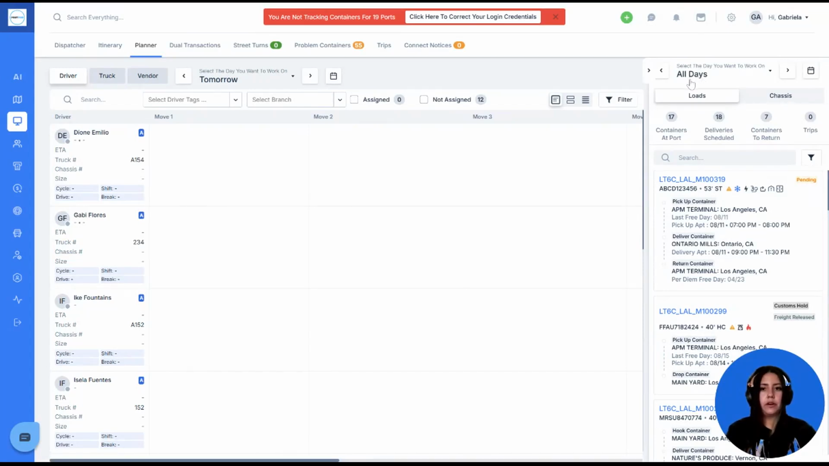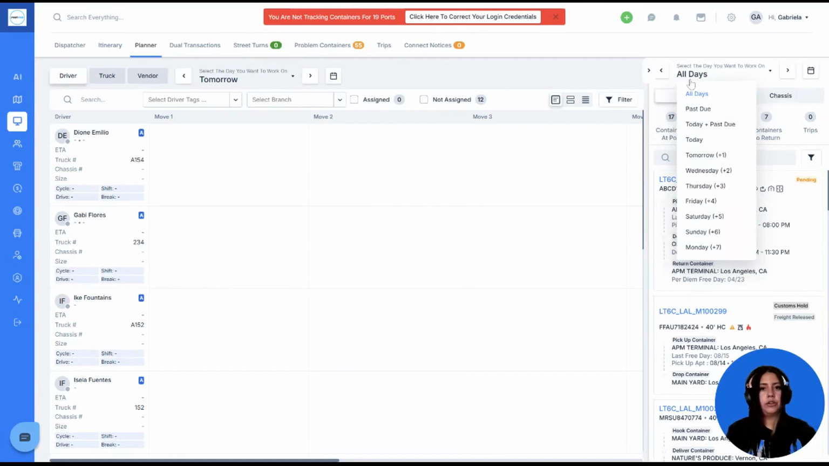So on the far right, we have select the day you want to work on, and it's going to be default to all days. So all days is going to show you all the loads that are currently scheduled in PortPro no matter what date or time. If you do select on that drop down, you will be able to see past due, today plus past due, today, tomorrow, and the rest of the days of the week.